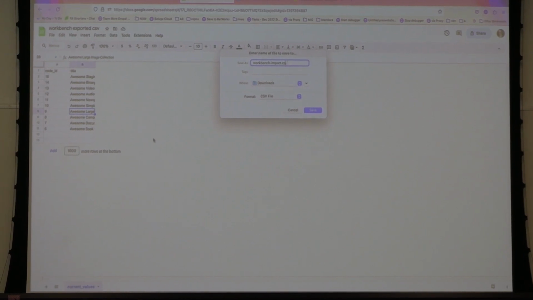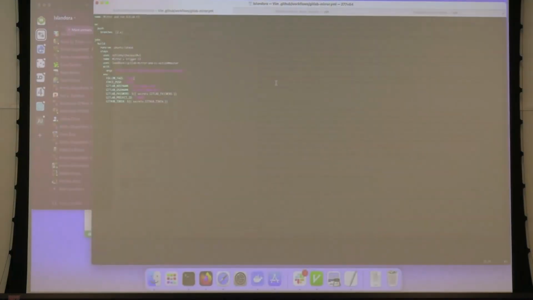Workbench import.csv. And I guess I'll put it in downloads. I should probably be more organized and have a real directory that I'm operating from, but I'll just go to downloads. And I'll make a very basic Workbench config file here. Task. Host.